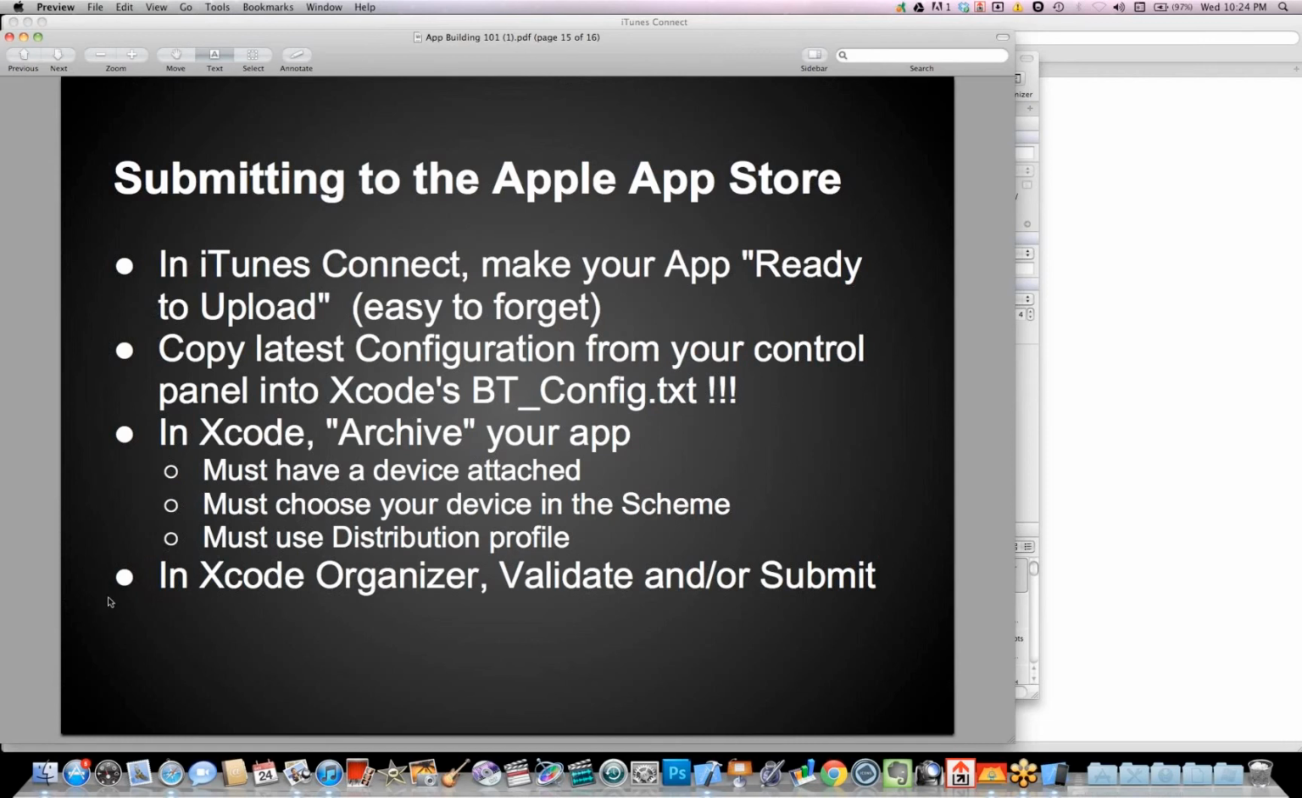If you try to compile and submit from Xcode to iTunes Connect, it'll come back and it'll say fail because you have not set up this ready to upload. Even after I've done this 100 times, it still bites me every now and then. I have to log in and click that one button, and then it's all good to go. So that's set up in iTunes Connect.